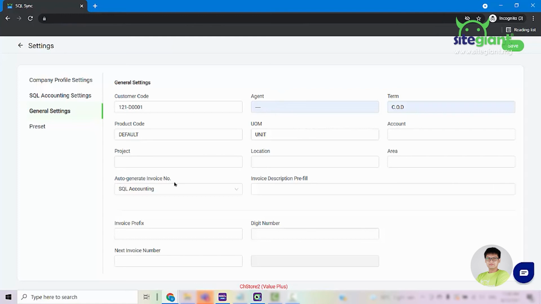For invoice number, we have three selections. The first one will be to follow SQL accounting invoice number, or the second one will be using the invoice number directly from Sync app here, or you can actually select Unicard. This one is for you to follow the invoice number generated from SiteGiant Light itself. So let me show you the Sync app one. The settings is down below.